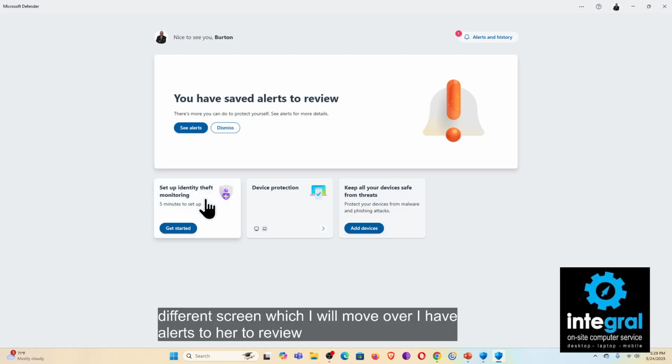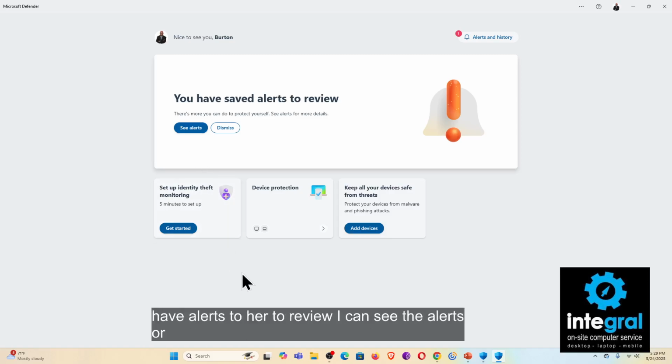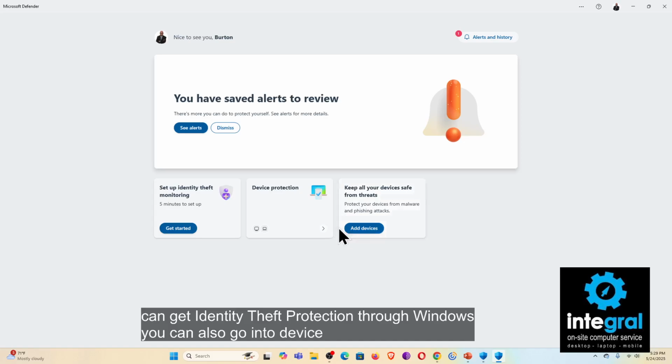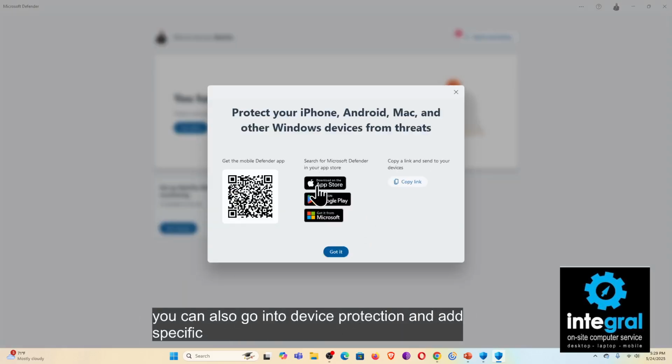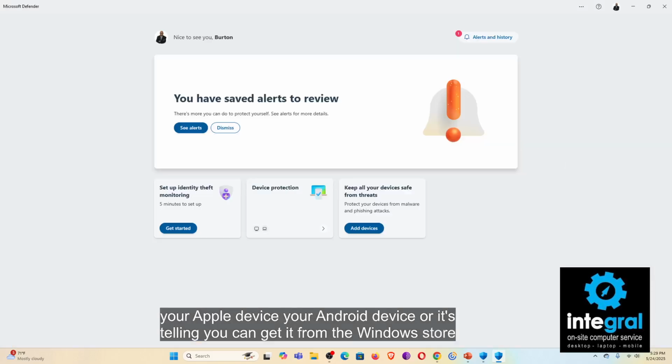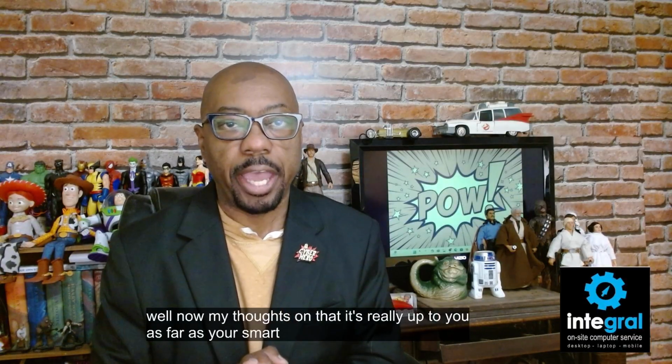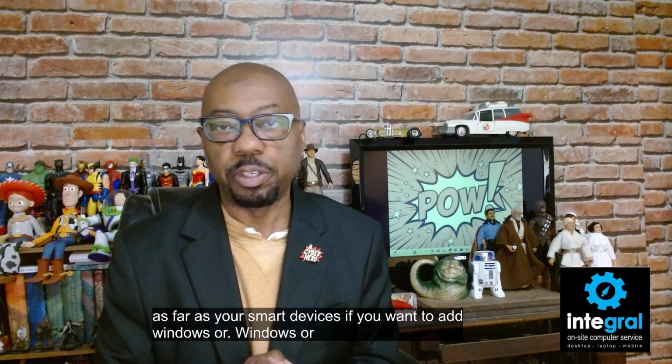I can see the alerts are dismissed, but some of the other things that are included with the Microsoft Defender is that you can get identity theft protection through Windows. You can also go into device protection and add specific devices where you can download the Mobile Defender app from Microsoft to either your Apple device, your Android device, or it's telling you can get it from the Windows Store as well. Now, my thoughts on that, it's really up to you as far as your smart devices if you want to add Windows or Microsoft Defender to those devices.